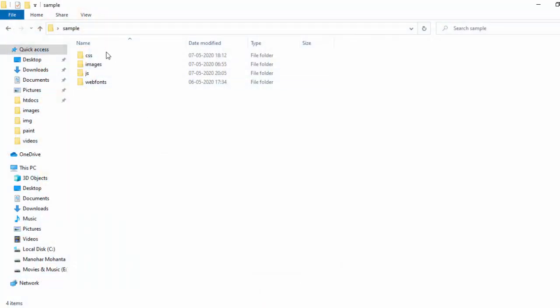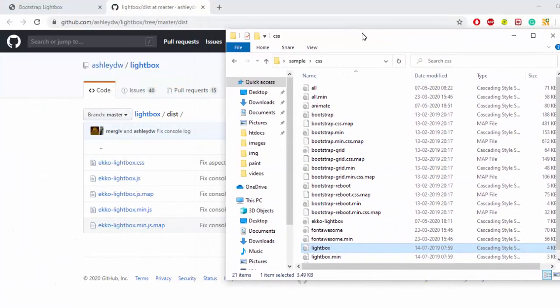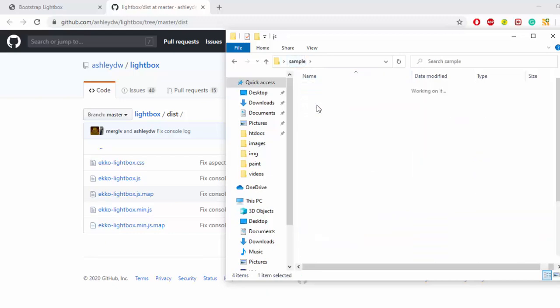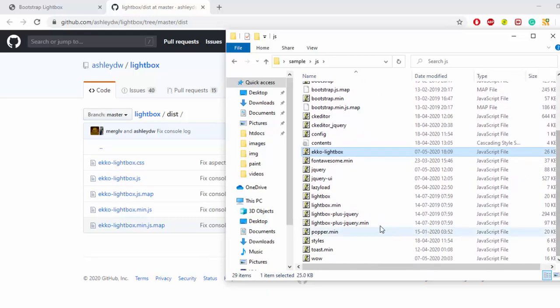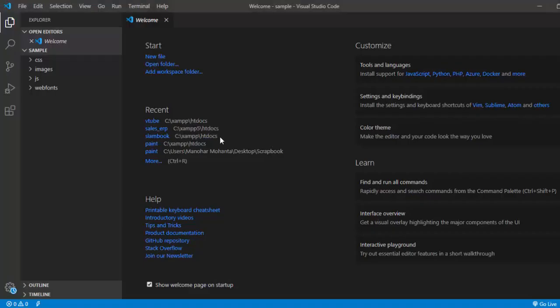So here you go with the CSS file for Lightbox. I have already downloaded it. Here is the Ekko Lightbox CSS which I am going to use right now, and this is the JS file where you have the Ekko Lightbox. I'm not using the minified version, but you can use the minified version also. It will help boost your website quicker. Okay, so that's it.